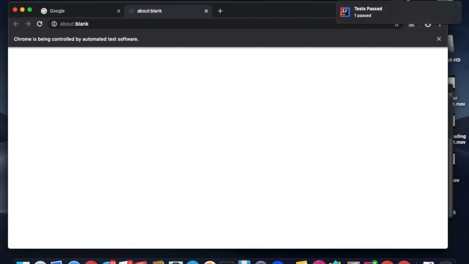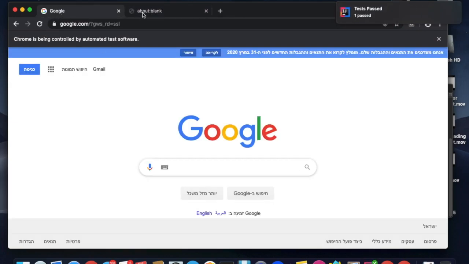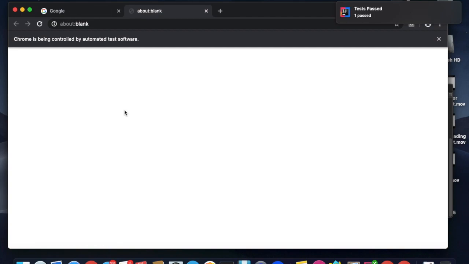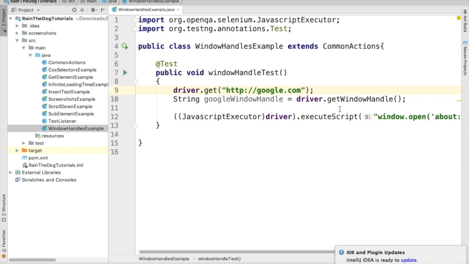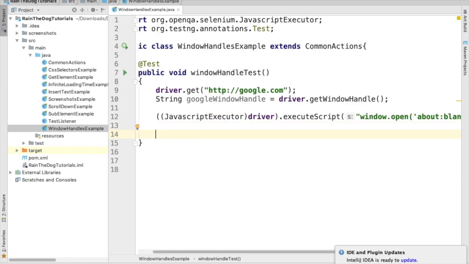Okay, as you can see, we've navigated to Google and we opened a new tab. How can we now recognize this new tab? First of all, we have the window handle. Before we open a new tab or a new window, it's the same one, it's just a window handle. We stored the Google window handle because that's the only one we had before. So after I open a new one, now I can have this set.